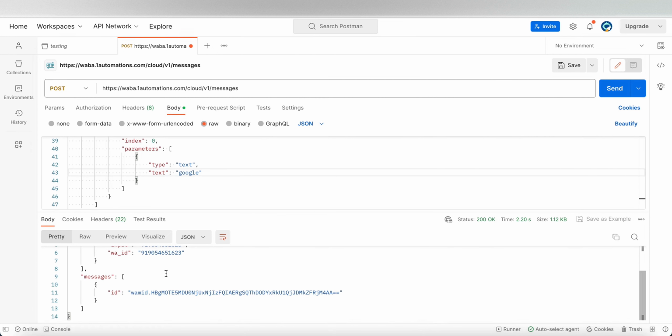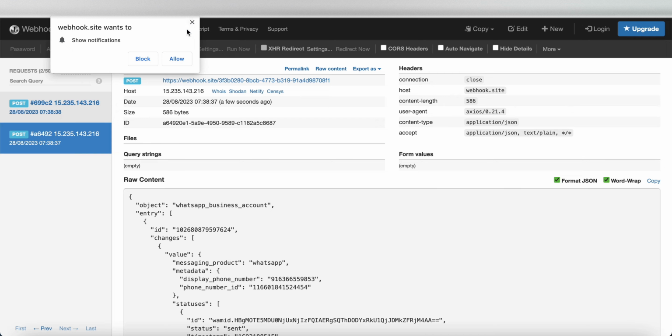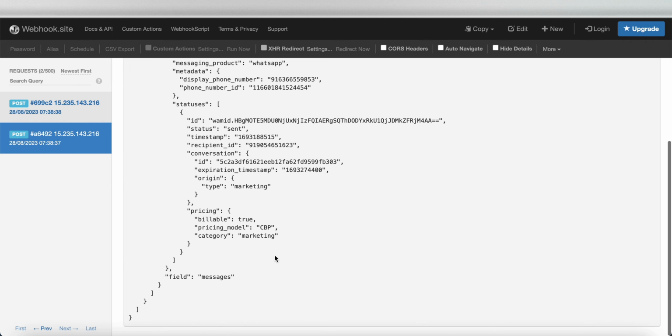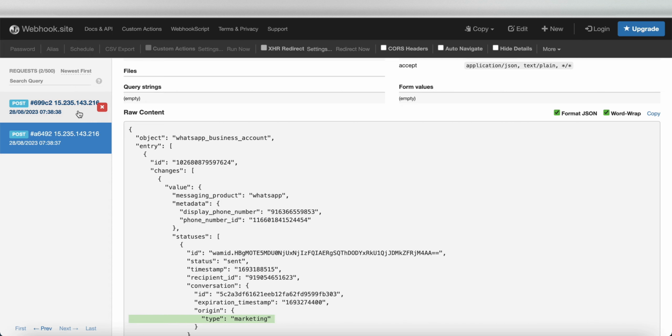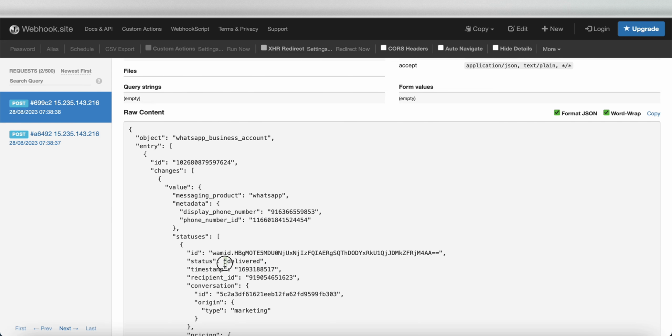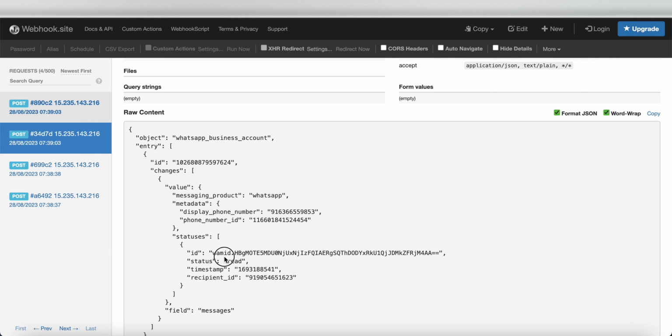Now as soon as I have sent the message, I have received a message ID. Now let us see what do we get in the webhook. So we are getting that this message type is marketing. First the message has been sent with the particular timestamp, then the message has been delivered. Now if the user will read it, then you'll also get a read webhook here. Now, as soon as I read it in my mobile, you can see that I have received a read webhook.